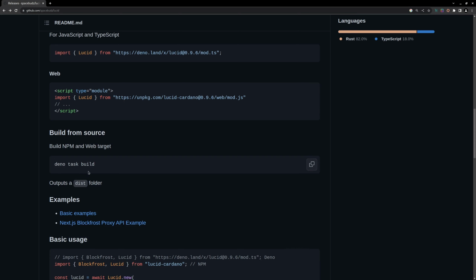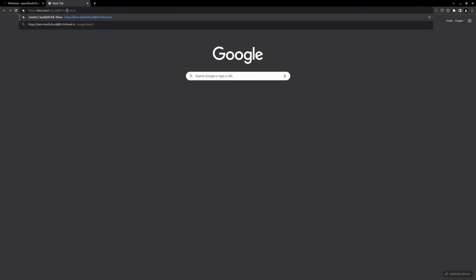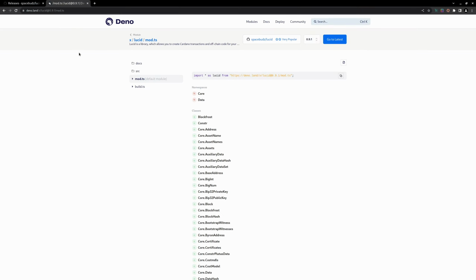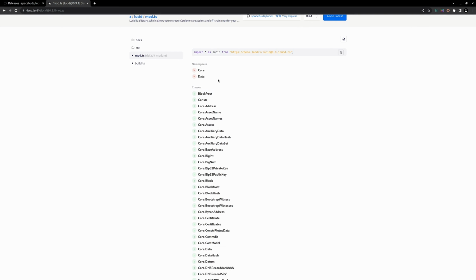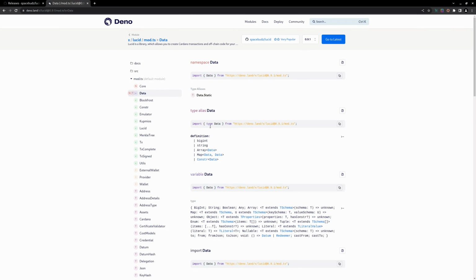And another great source for learning, and that lets you discover the possibilities of Lucid in a rendered version of the source code, is the Deno land web address. So if we go there, and I will change this to a 1, we have a rendered version of all the namespaces, classes, and types that Lucid offers. For example, we can go to data, and we'll see that data is defined as one of these things, which is closely related to the Plutus data type.